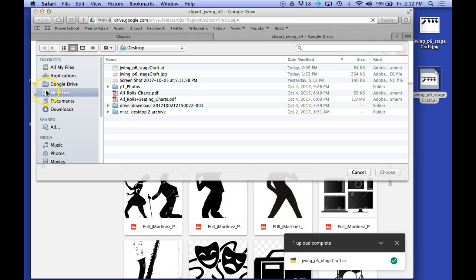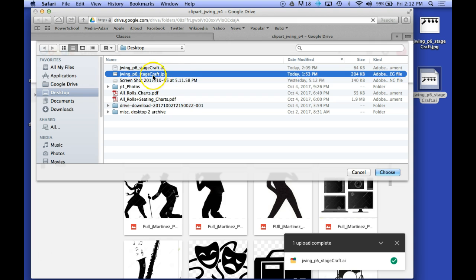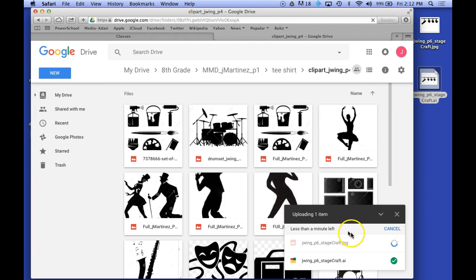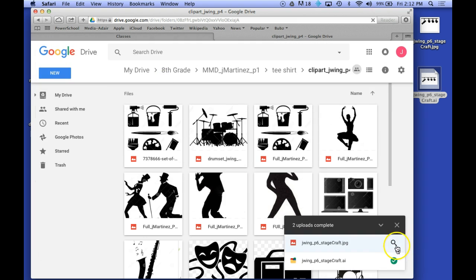So from here, since I know it's on the desktop, and since I know it ends with .jpg, I'm just going to double click this one. And again, as soon as it's done uploading, I'll see a green arrow here, and it's done uploading. The last thing you're going to do on this particular assignment, whether it's today or Monday, if it takes that long, is I'm going to close this tab.